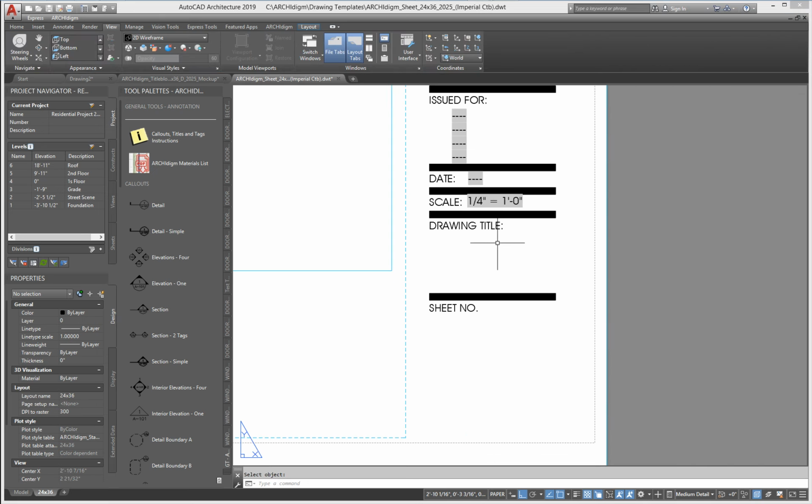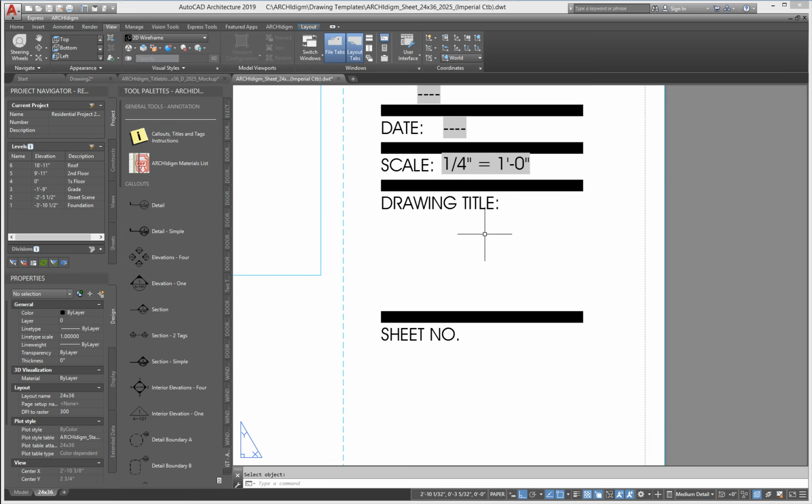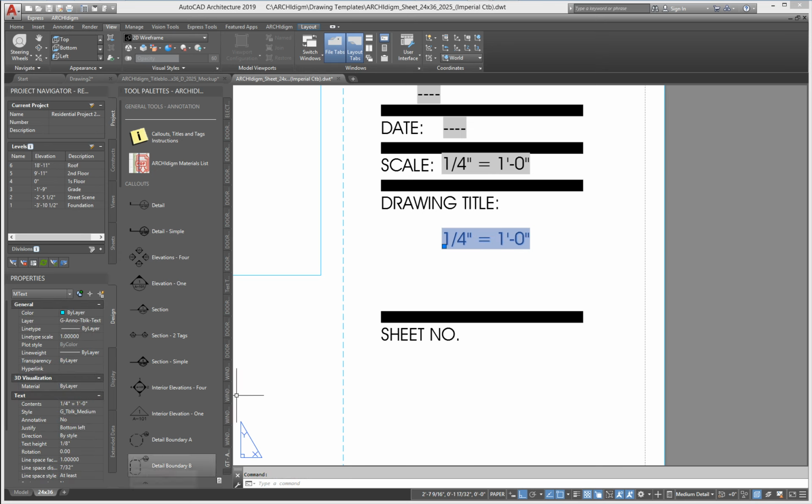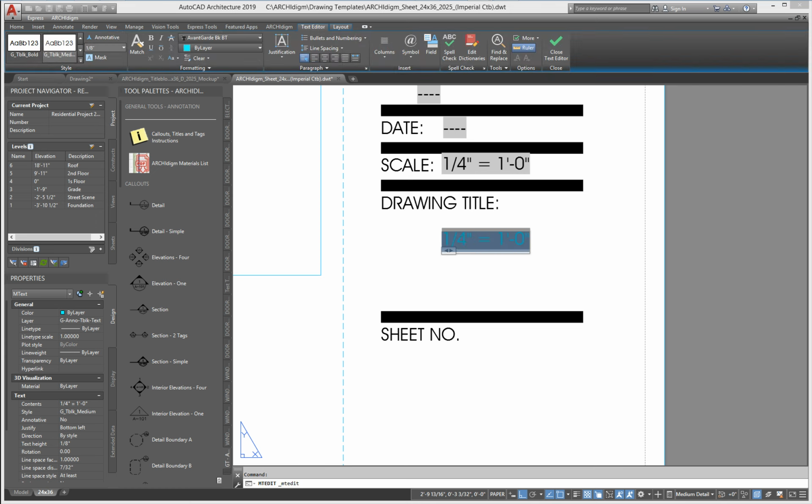And then for drawing title, we're going to do, let's see. We'll go ahead and copy this down, and I'll bring it down about 3/4 of an inch, 0.75. Okay, for this one I'll probably keep the same size. So we'll go ahead and just double click and double click.